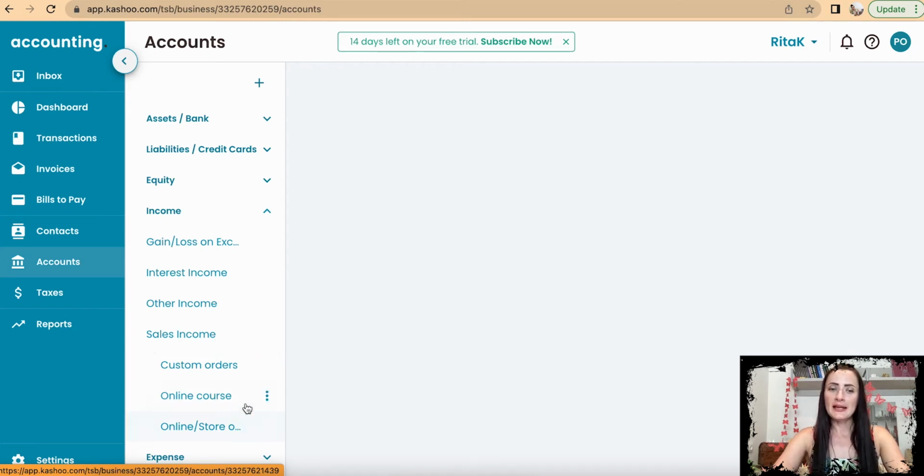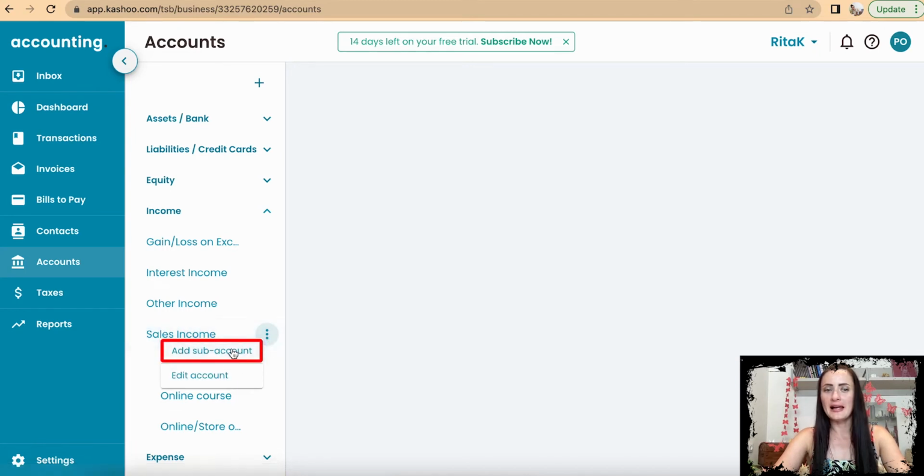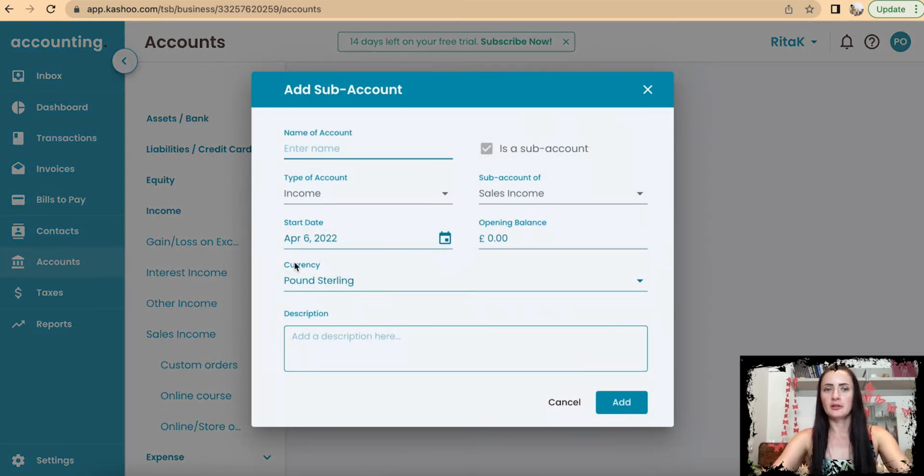So how can I add these subcategories? When you click on sales income, you will see 3 dots. Click on those 3 dots and you can add a sub account. So when you click on add sub account, select the name of the account, I will call it subscription. It will already select that it will be a sub account to the sales income group.